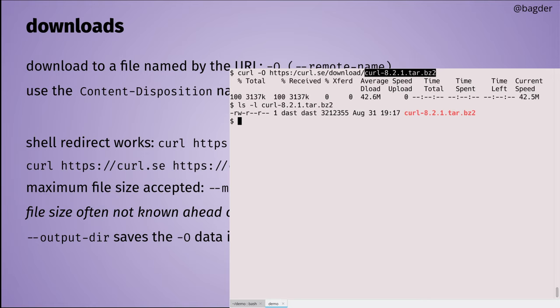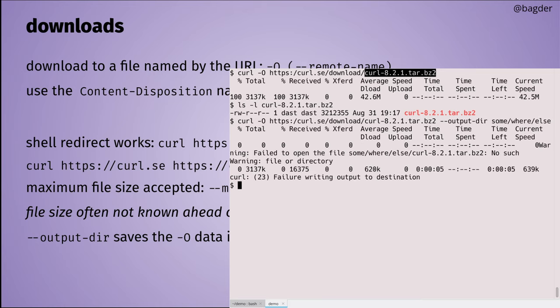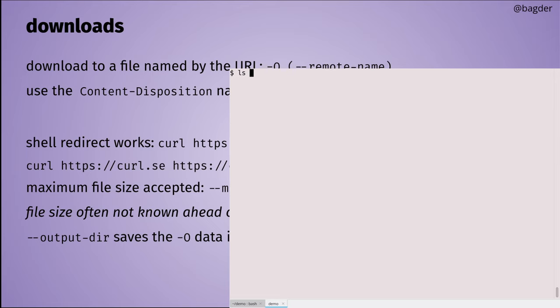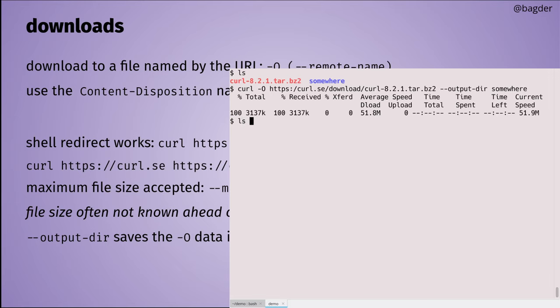But if we didn't want it in the same directory, we could have used --output-dir and specified somewhere else, right? And then it would have tried to save it there instead. In this case, I don't have any such directory, so it doesn't work. But if I make somewhere as a directory, now there's a directory here called somewhere, and I could then put the download in somewhere instead of in my current directory. And we can just check somewhere. And there it is. Easy peasy.